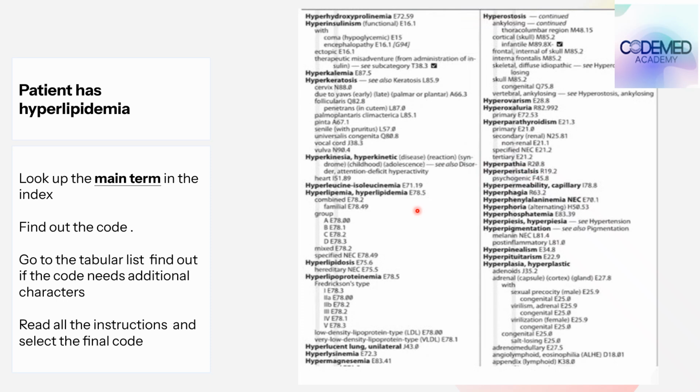E78.5. Then my next important step is to go to the tabular list and find out if the code needs an additional character. Irrespective of whether the code needs one or not, it is mandatory for every coder that once he finds the code in the alphabetical index, he should pick up that code and go to the tabular list, because the alphabetical index will not give all the characters required for that code.